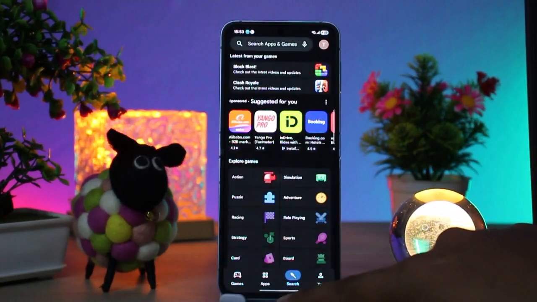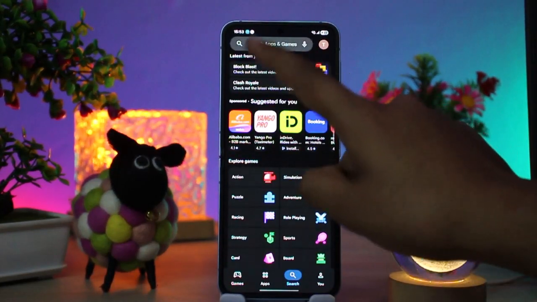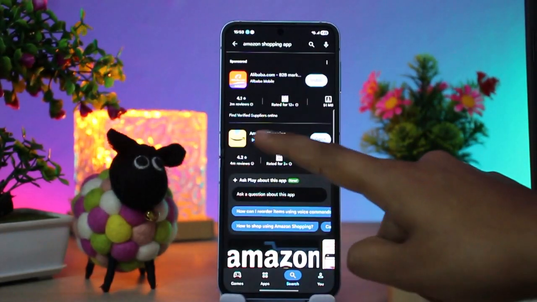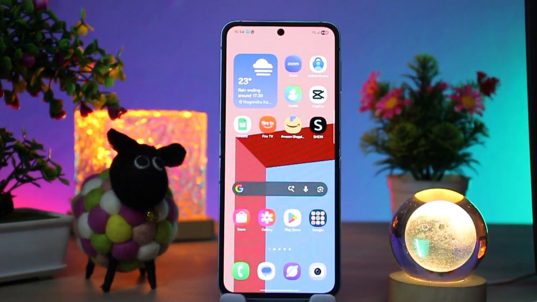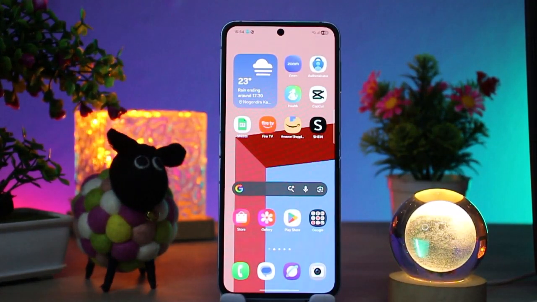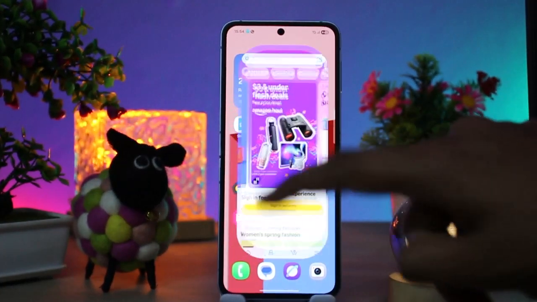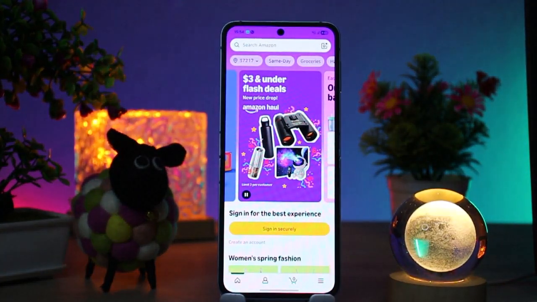From there, search for the app called Amazon. After searching for it, make sure that the app is updated to the latest version available, because if there is any update available, that may also be the reason you are not able to see the product.